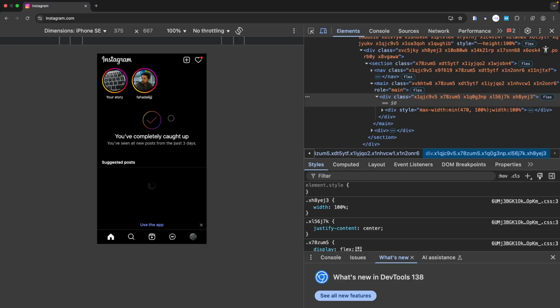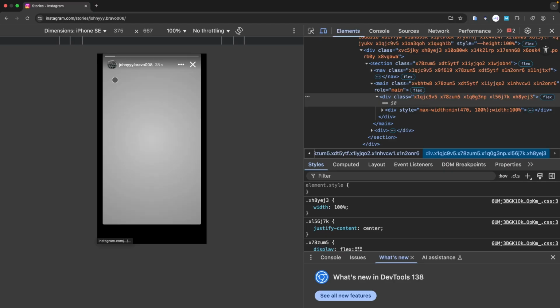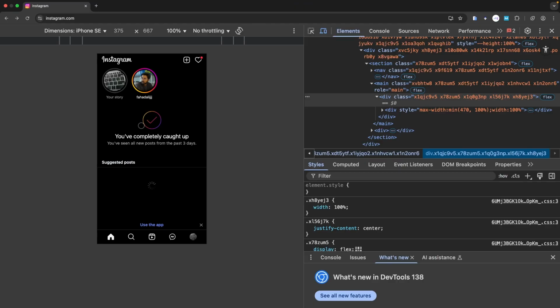Alright, so we have posted our story on Instagram using PC. We just need to refresh the page. And if I just click on our profile picture here, you'll be able to see our story, which was actually a gray background color. So this is how we can post a story on Instagram from PC.